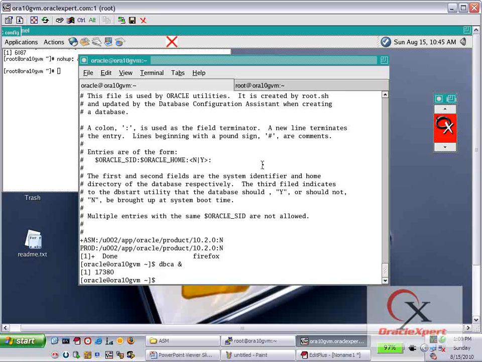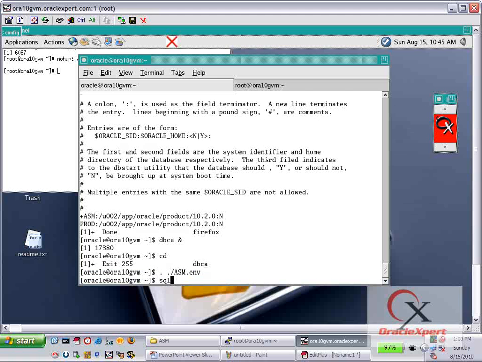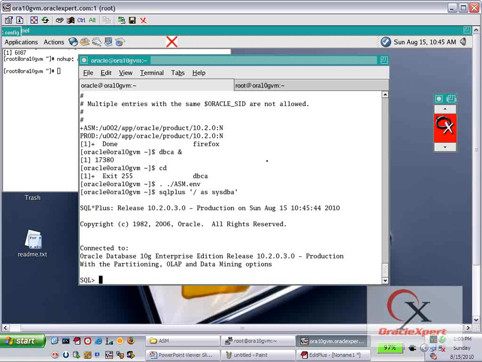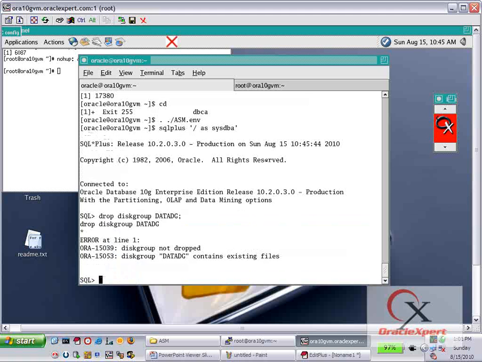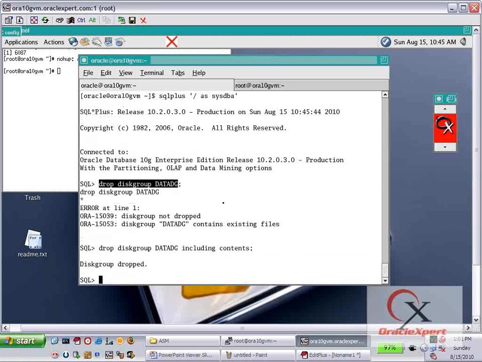Once the DB is deleted, I am going to log on to my ASM instance. Although the database is deleted, there are still some open directories there. If I say drop this disk group DATA DG, it says you cannot drop it. I must drop it by saying including contents. This group has been dropped. Although I have that raw device, I am not going to use it. This time I will configure the ASM disk group using block devices using ASMlib software.